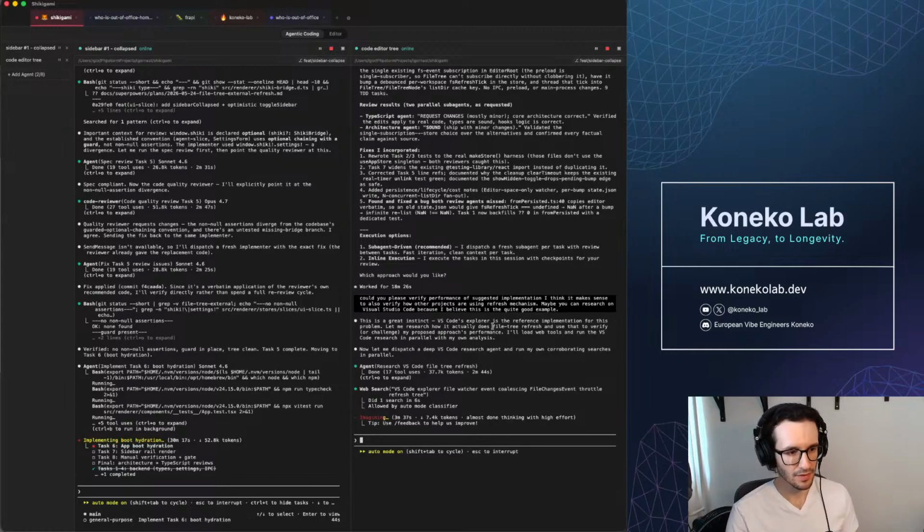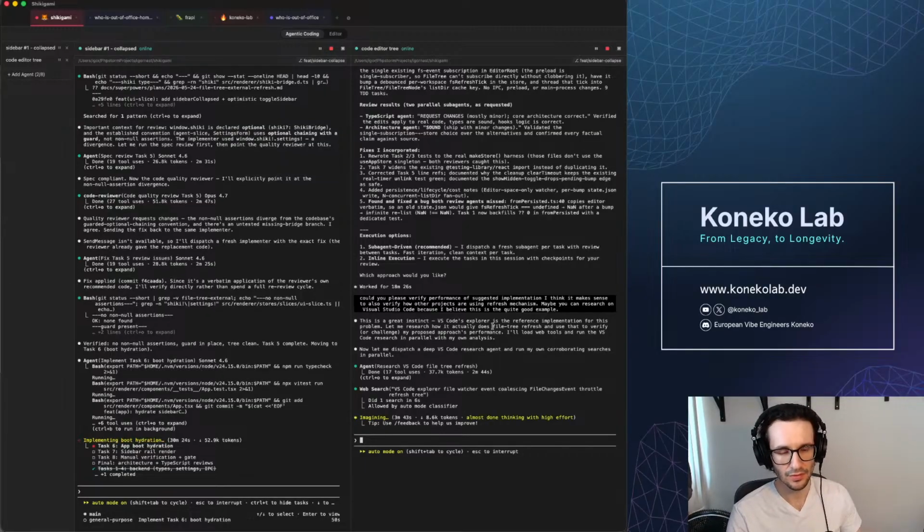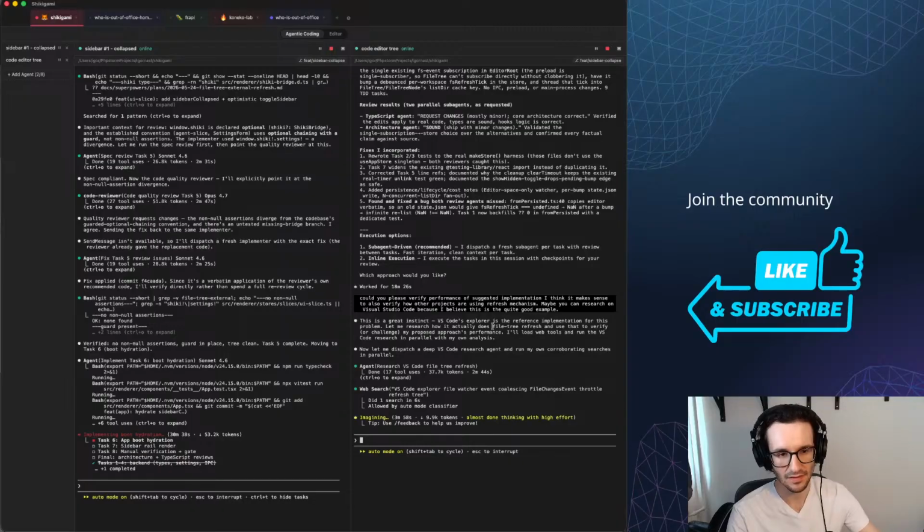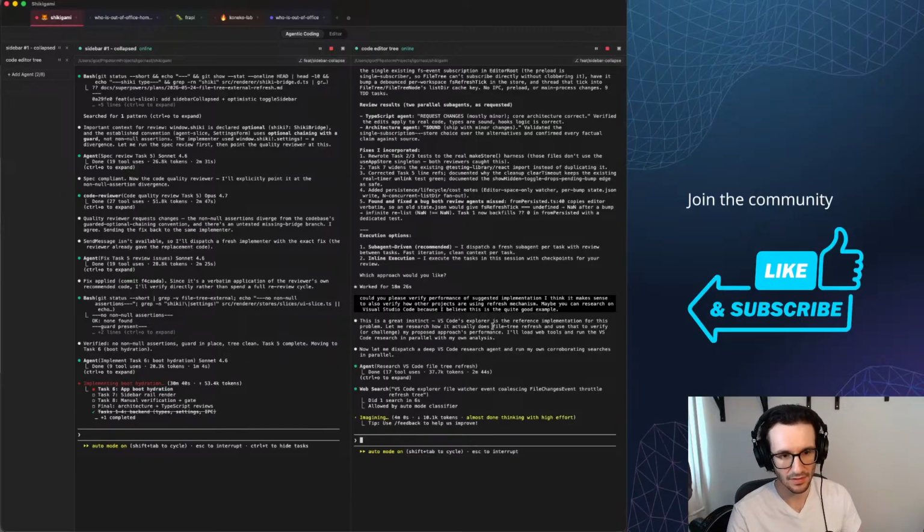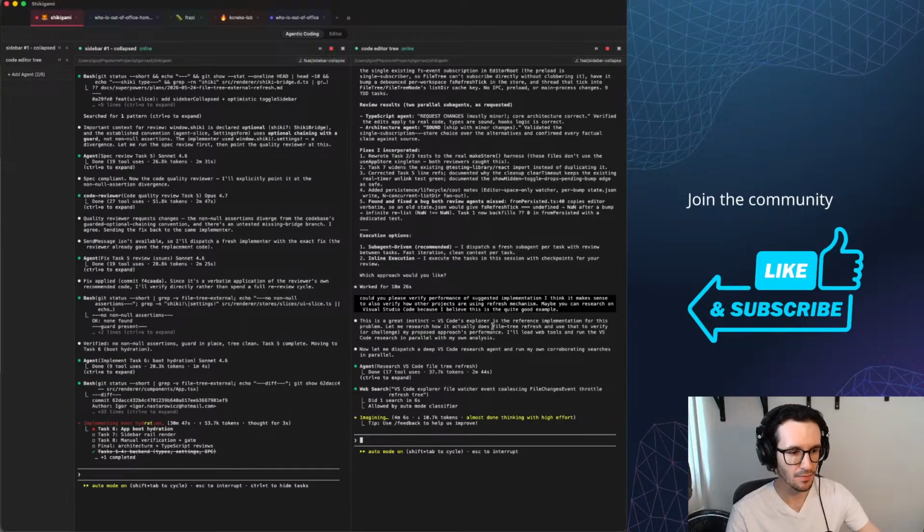And what I like about superpowers, especially the sub-agent driven execution option, is that it's able to choose different model for less complex task, which is great because then you can save on your tokens and your session time. This is the fixed window, of course, but you can do more within the same time.